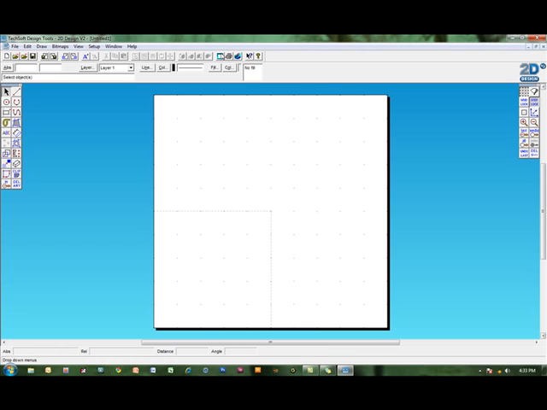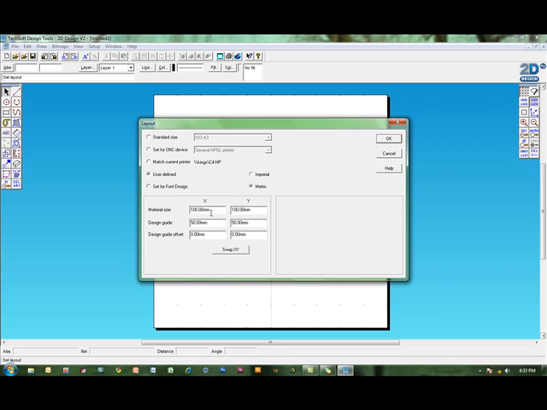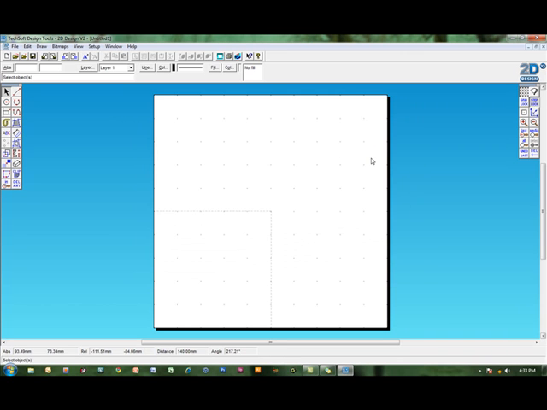So that's basically, again, how you set up a document. You go in and you can change it. You can match a printer, you can match a CNC device, and there's some standard sizes. So that's the first thing.